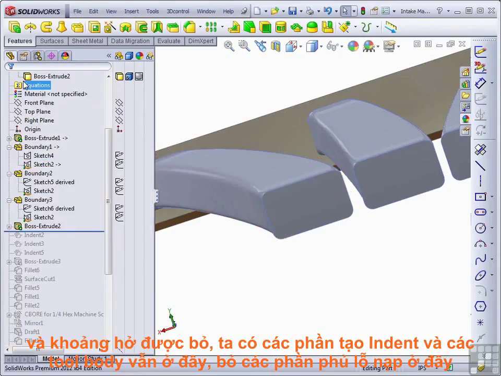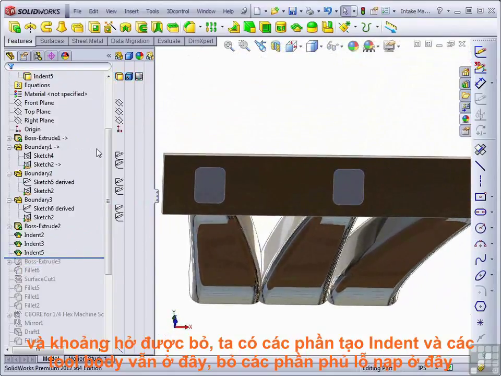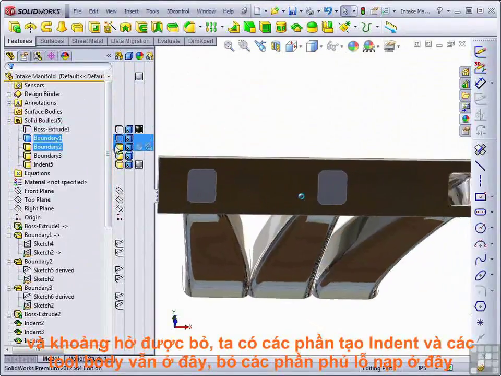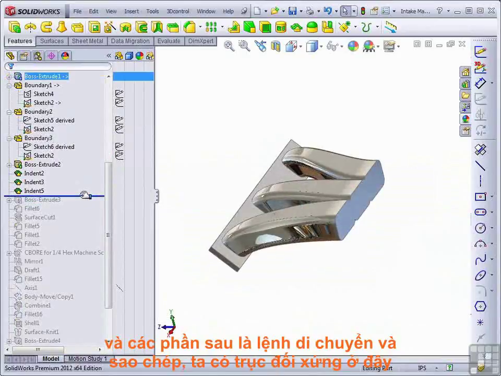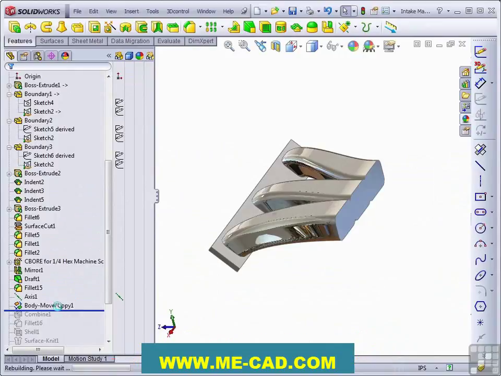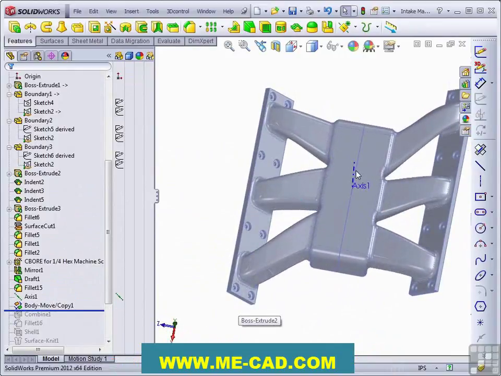Once you create the indent feature, the tool body is still inside. You can turn these off or use delete body to get rid of them. And the other fold was created with a move copy body feature, where it was rotated about the axis and copied.